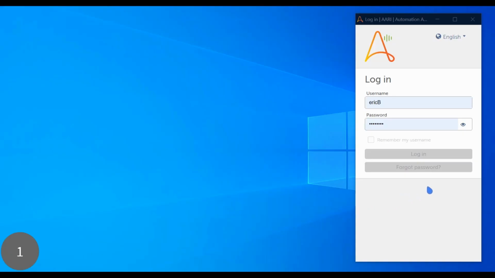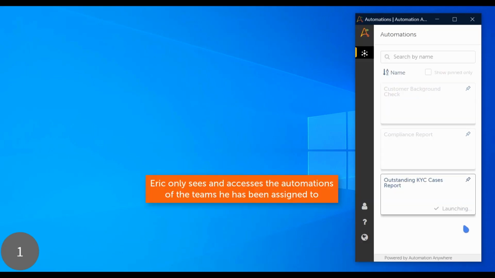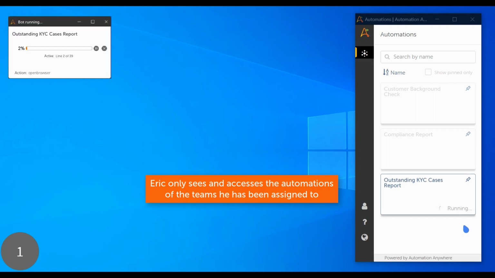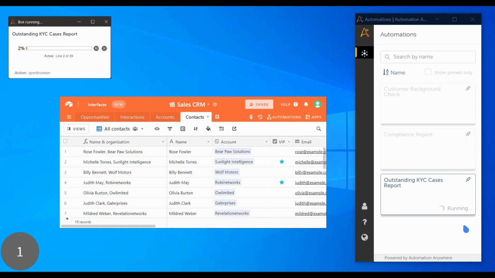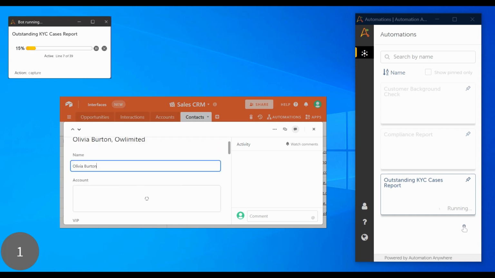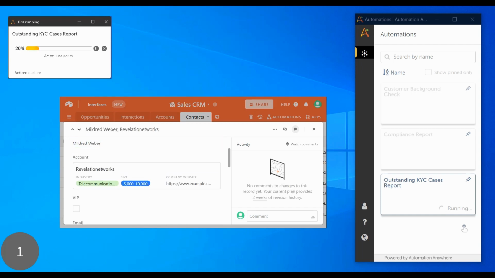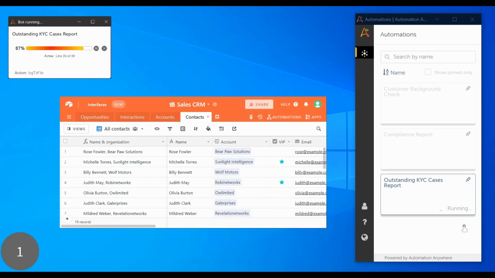Step 1. The AARI Assistant is the dedicated place to start and monitor attended automations. Eric only sees and accesses the automations of the teams he has been assigned to, and he selects the outstanding KYC cases report, which launches a bot. The bot accesses the local CRM system to fetch all the required customer details. The universal recorder is used to extract the details and an ML model to structure the data.